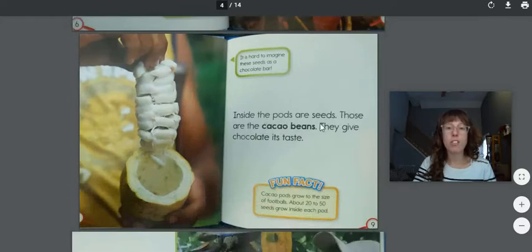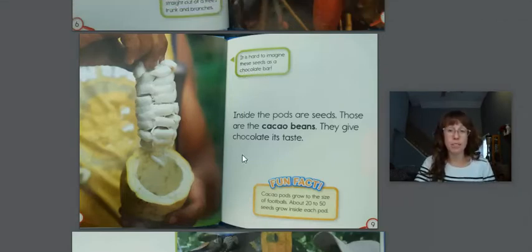Inside the pods are seeds. Those are the cocoa beans. They give chocolate its taste. So, friends, this is the pod that we saw on the other page, and those white things that he's pulling out, those are seeds. That's actual chocolate, but it doesn't look like chocolate yet. It says, it is hard to imagine these seeds as a chocolate bar. It sure is, because I know most chocolate is brown and these are white.